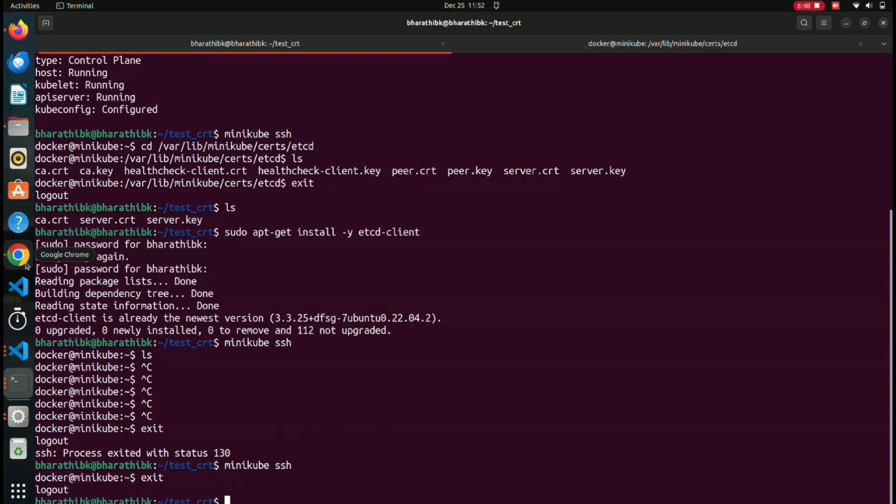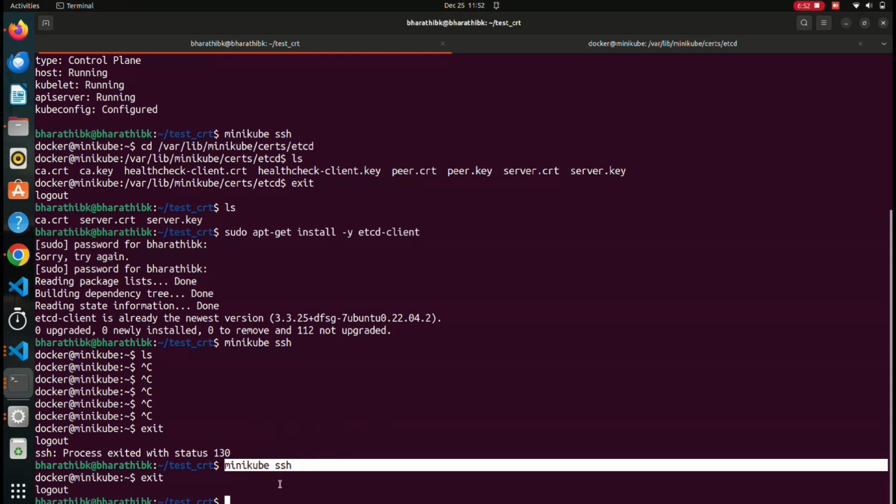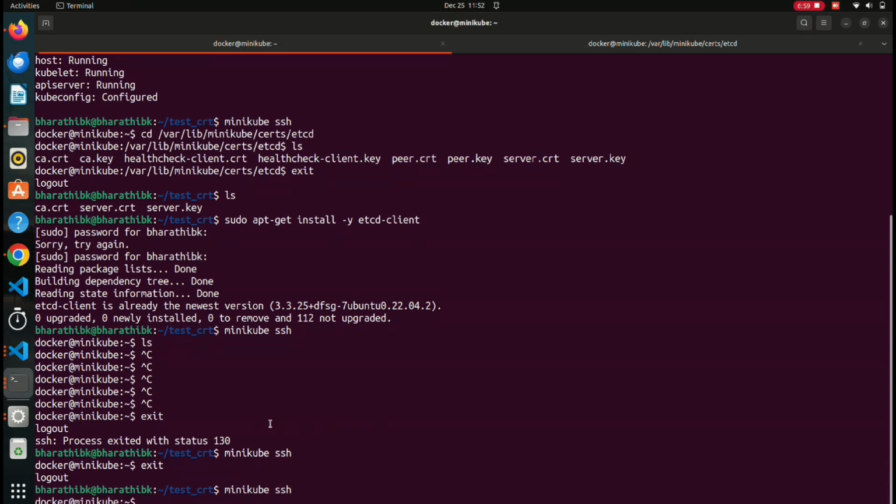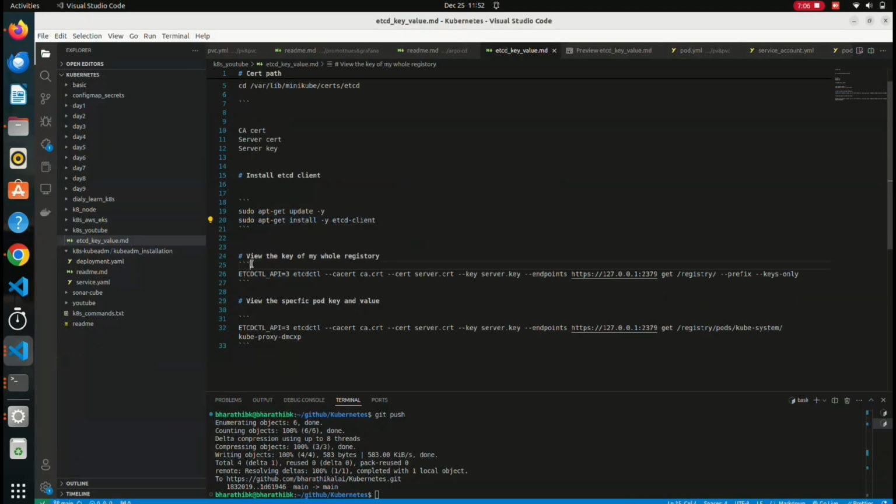So what you guys do, you try to connect to the ETCD server from your minikube SSH environment. Okay, you try to install the ETCD client here. Okay, and then you perform the upcoming commands. I will explain what this command means. Okay. So finally, I have successfully installed this ETCD client on my local.